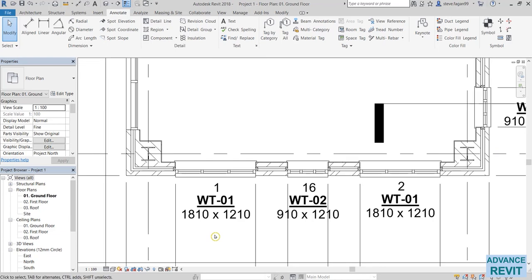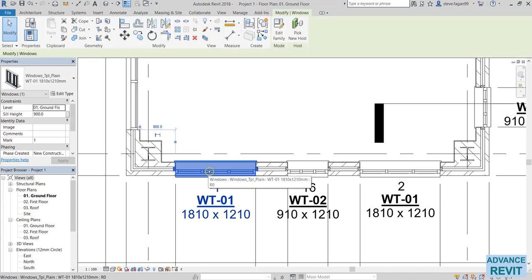So a component has two different types of marks. It has just what is called a mark and a type mark. So the difference between the two is a mark is specific to that singular element. So this window here has its own specific mark, which is 1, which in the properties is 1. The next mark is 16, and there the identity data is 16.